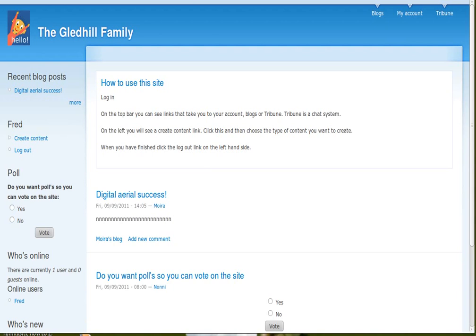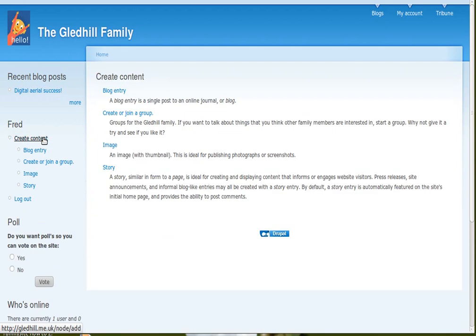So, create content. This is the content area. Your content will appear on this particular website. This is typical of a Drupal website. The content you create will automatically appear here. So if we create a blog entry, it will appear above this one and push this one down the list. And when somebody else makes one, it'll push ours down the list. So let's click the create content button.